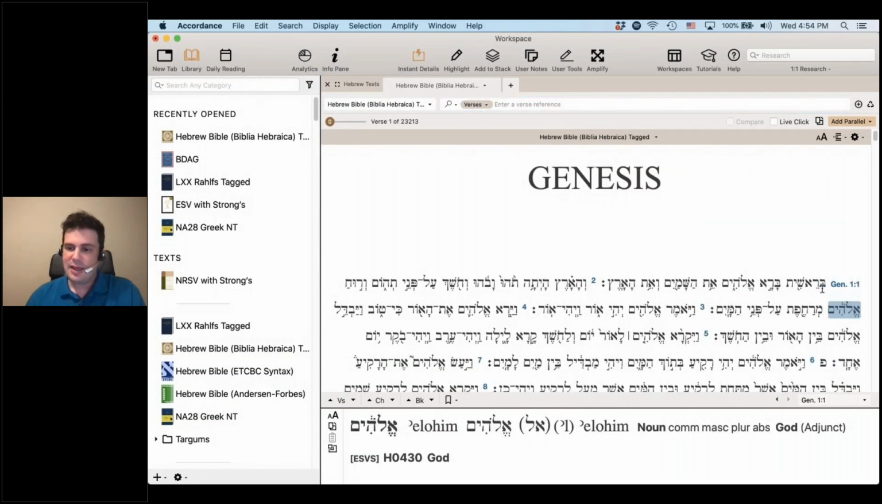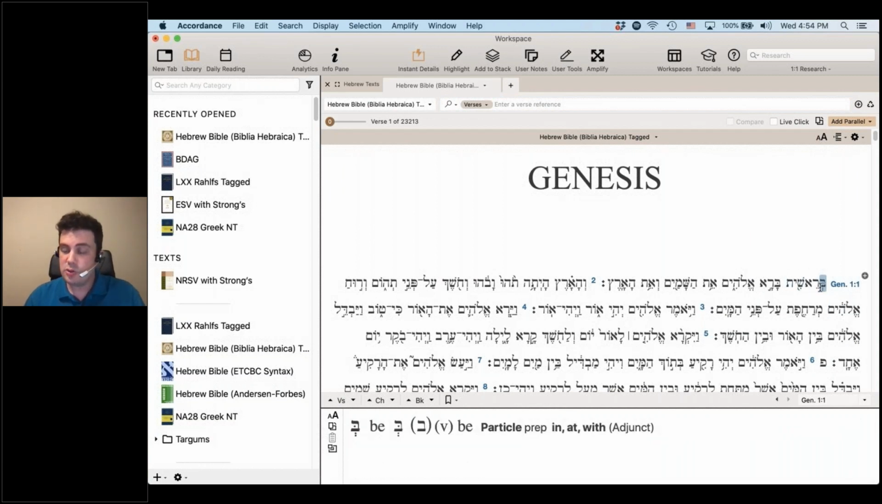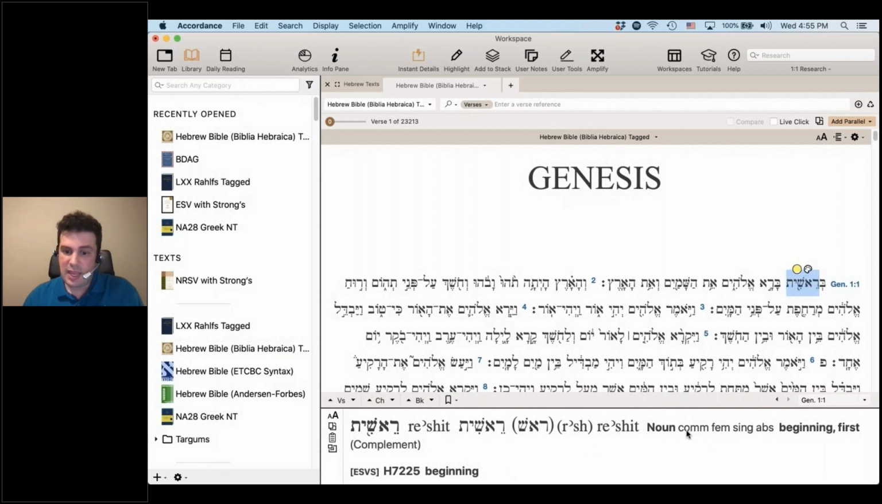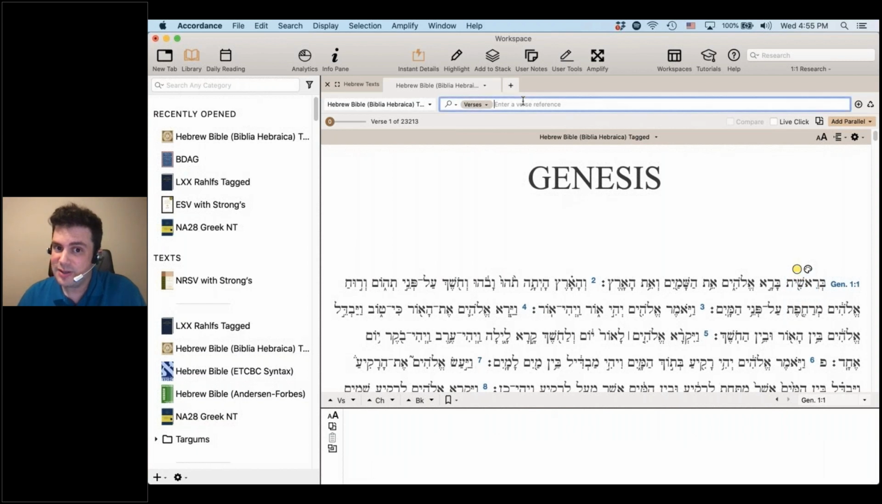Let's take a look. Consider again Bereshit. Remember what I said, it's two separate words. It's a bet, which as you see in my instant details at the bottom, is a particle, a preposition, combined with reshit, beginning, which is a noun. Two different grammatical parsings. Which is it, right?